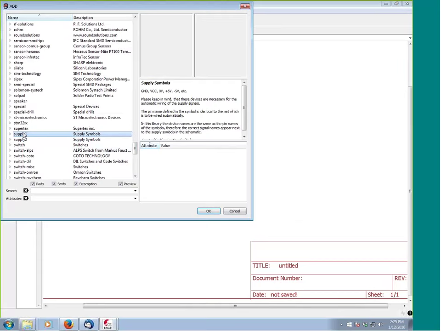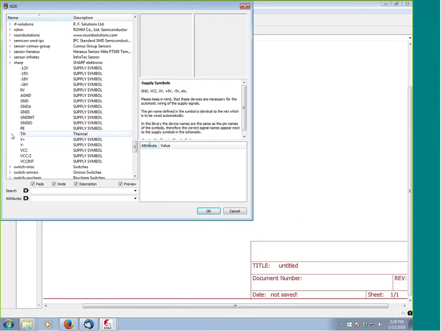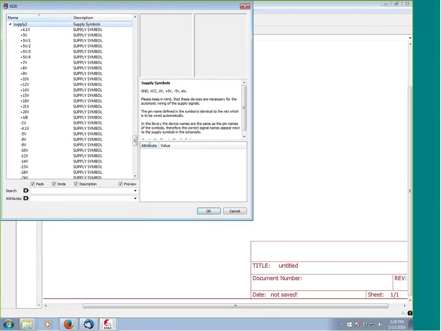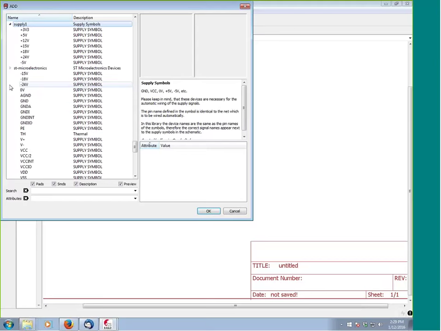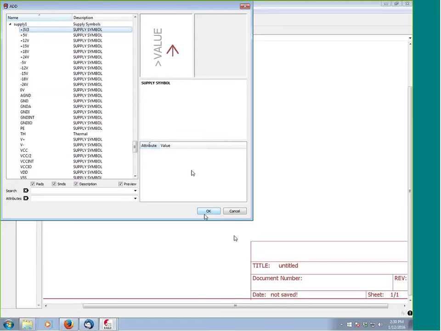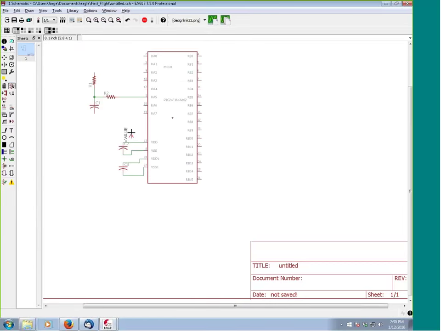These are the two supply symbol libraries that ship with Eagle. Now you'll notice that there are symbols for all the rails, most of the standard values. However, if you needed some weird value, let's say 100 volts or something like that, then you would have to create that supply symbol yourself. These cannot be renamed. If you rename them, they won't change what they're connected to. So for our purposes, we're going to use a 3.3-volt supply symbol. I'm going to put that over here.